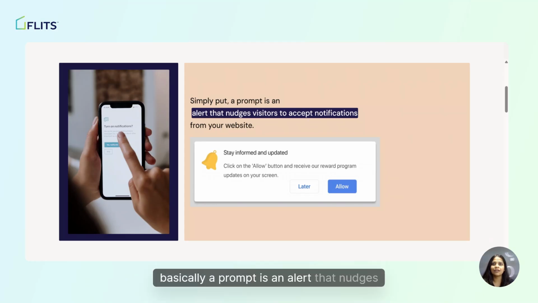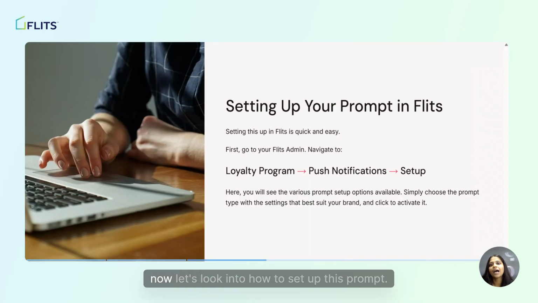Basically, a prompt is an alert that nudges visitors to accept notifications from your website. Prompts are essential because they are the only way to convert regular visitors into subscribers who will actually receive your push notification. Now, let's look into how to set up this prompt.